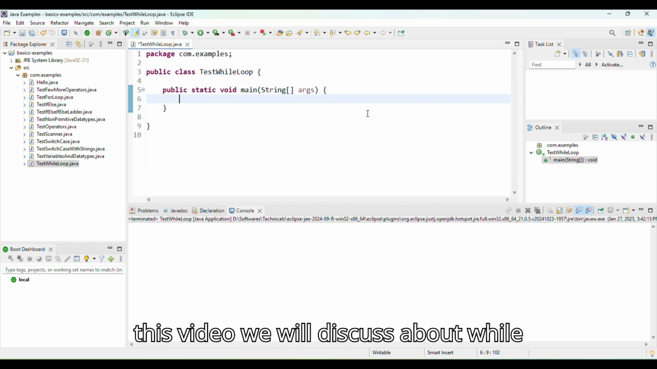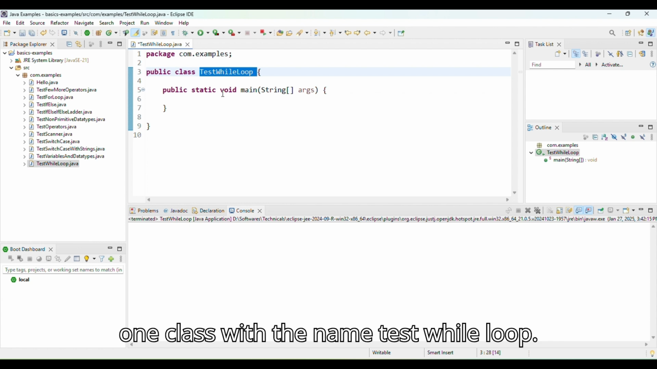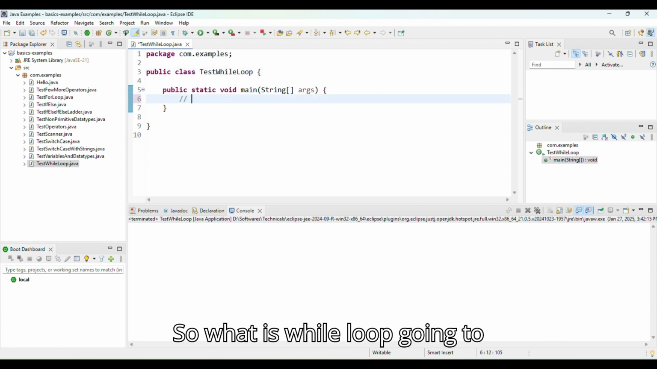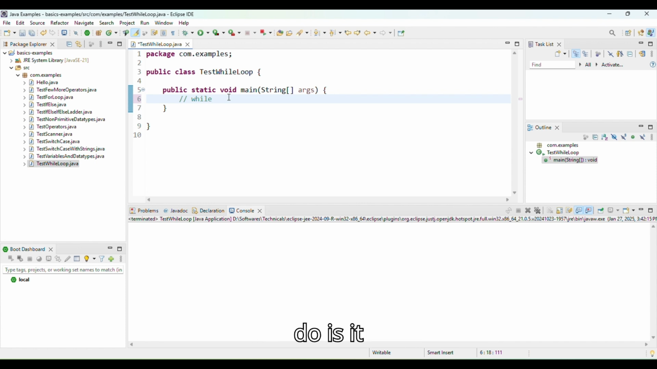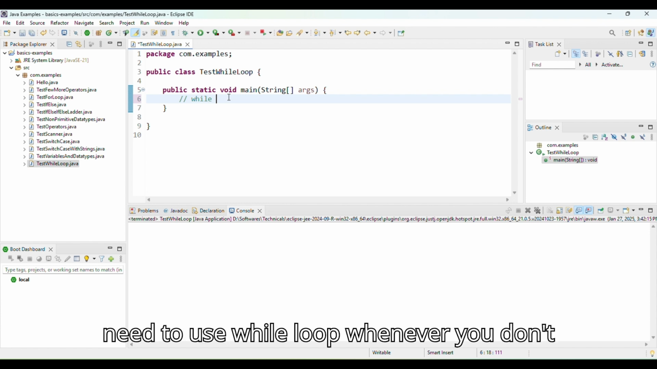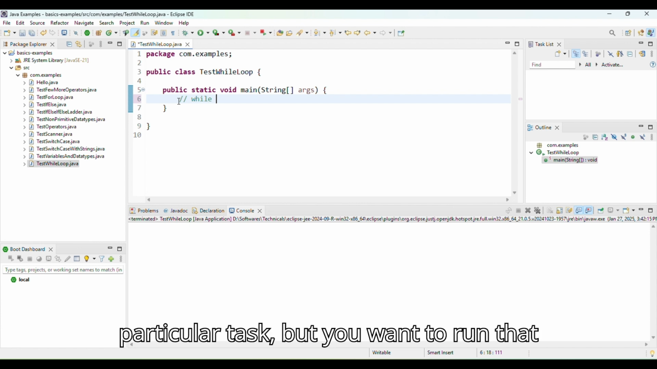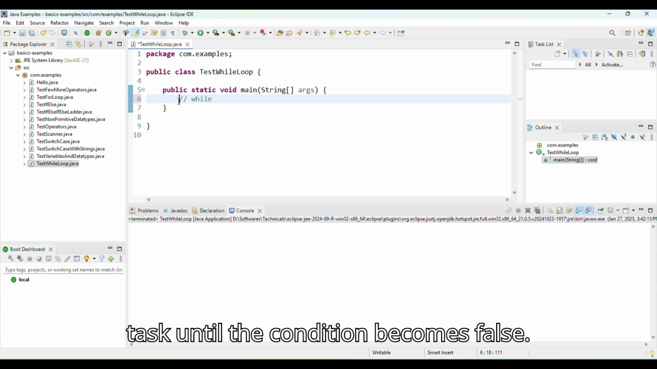My name is Kishore. In this video, we will discuss the while loop. I have created one class with the name TestWhileLoop. So what the while loop is going to do is run tasks repeatedly until the condition becomes false. You need to use a while loop whenever you don't know how many times you want to run a particular task, but you want to run that task until the condition becomes false.